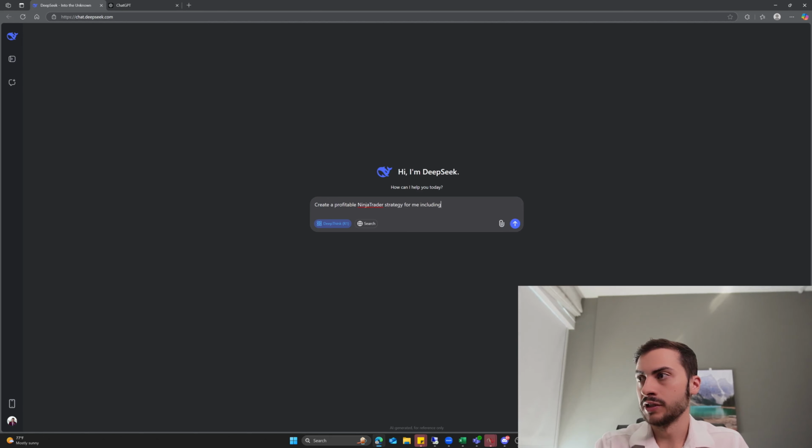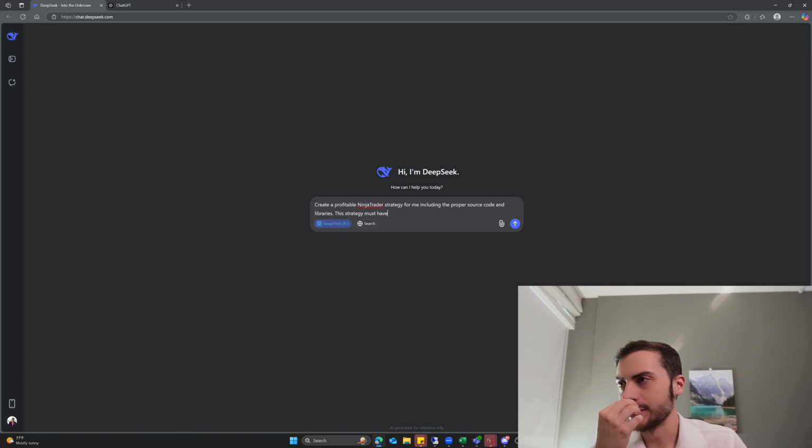for me, including the proper source code, libraries, source code and libraries. This strategy must have, how are we gonna create this prompt? This strategy, create a profitable NinjaTrader strategy for me, including the proper source code and libraries. This strategy must have a net profit over the last, let's say, 5 years. It must trade long and short.